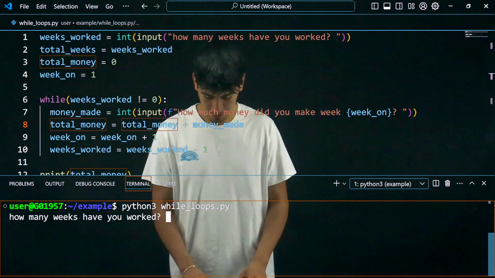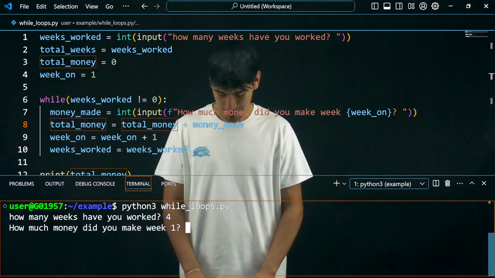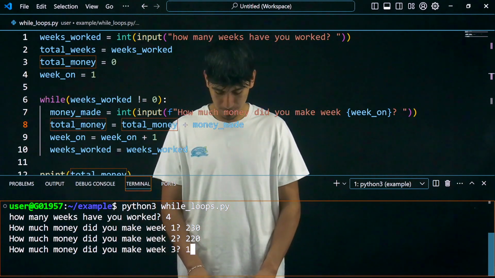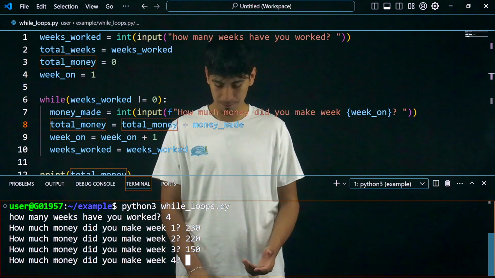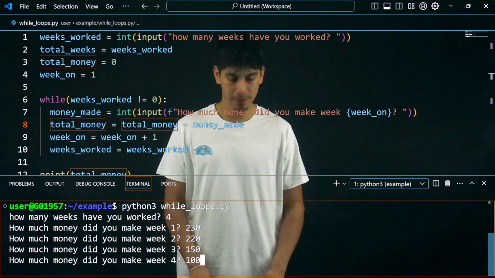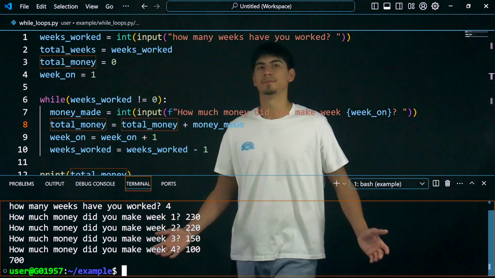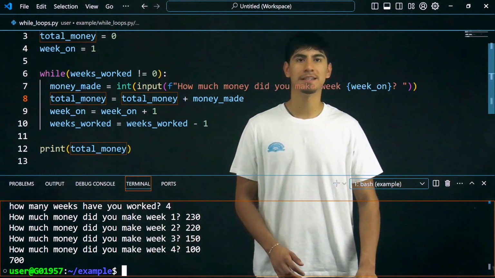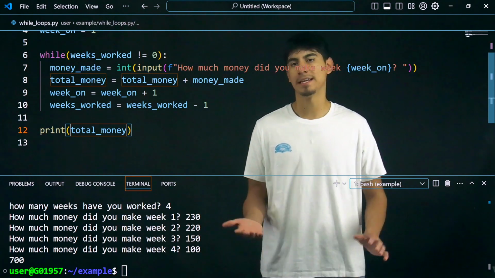This time I'm actually including it. So let's say 4 weeks. Let's say 430. Boom. 220. Let's say 150, like we had it. And then my 4th week, let's say I made like $100. A total of $700.